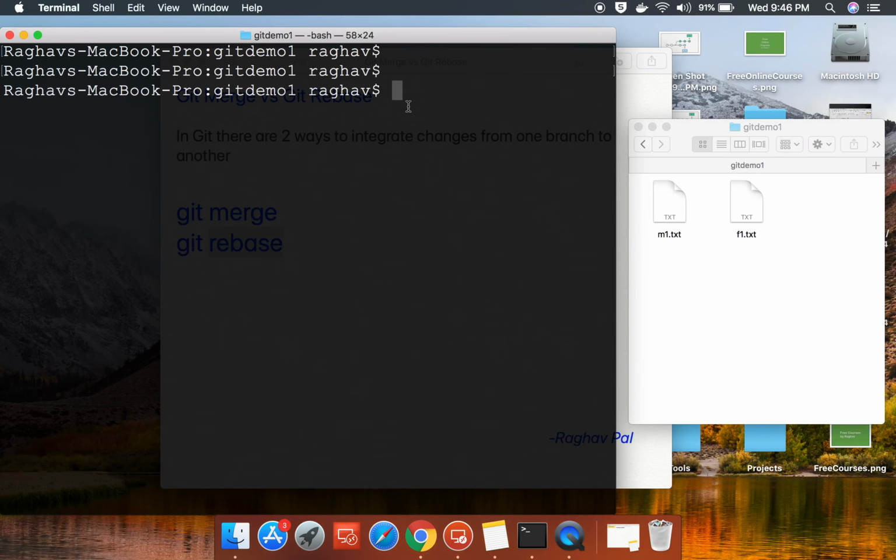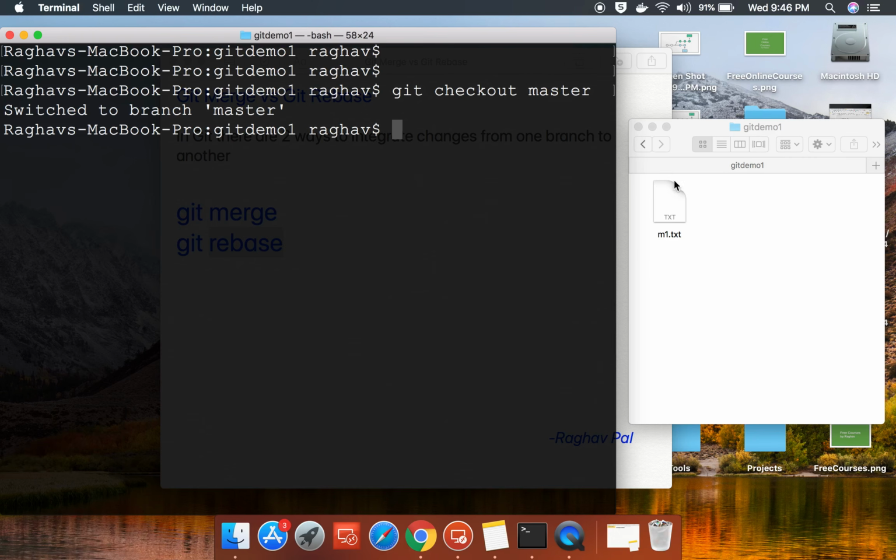If I switch to master branch, you will see the changes here on the folder as well. If I say git checkout master, so you can see as I click enter, you will see the changes here. So I'm pressing enter, and do you see f1.txt is gone because f1.txt is not present in master. It is only present in feature branch. So now I am on master.